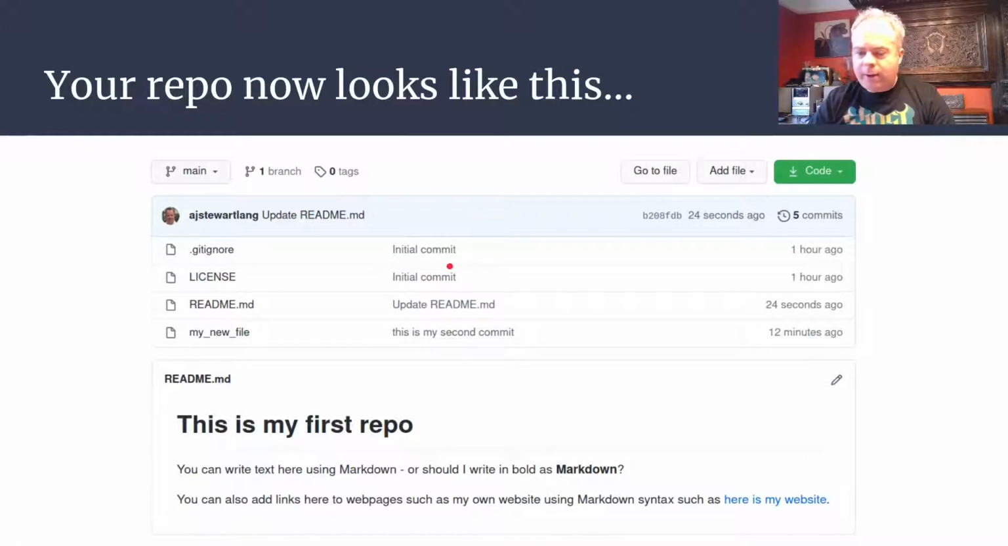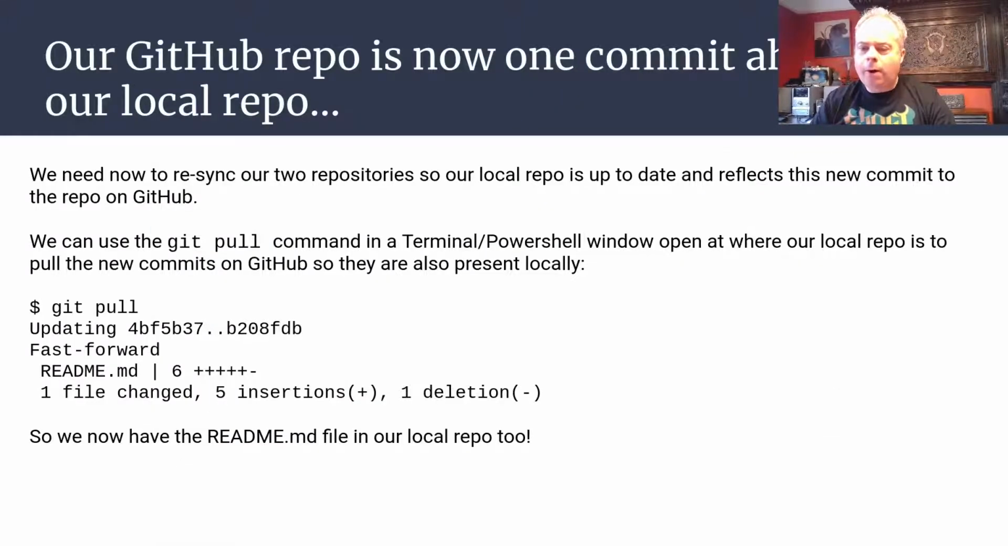So now our repository has an updated README, so on GitHub in the cloud, we're actually 1 or 2 commits ahead of what we have on our local machine because we've got the updated README and we've got the updated my new file, with the additional "and hello universe" line of text. So our GitHub repository is now, I think, 2 commits ahead of our local repository. So what we need to do is resync our 2 repositories to ensure that our local repository is up to date and reflects these new changes that occurred on GitHub itself.